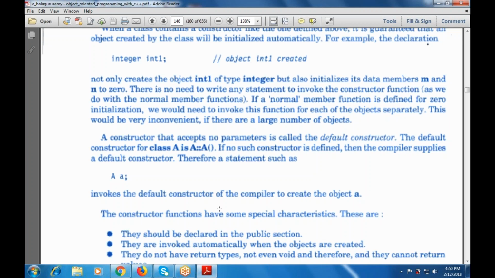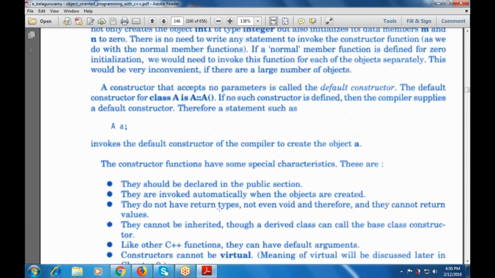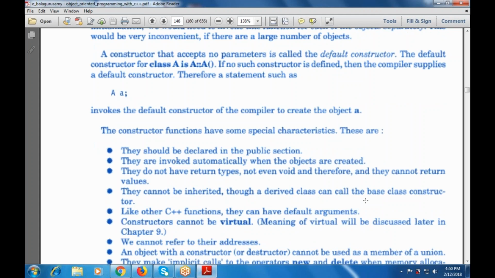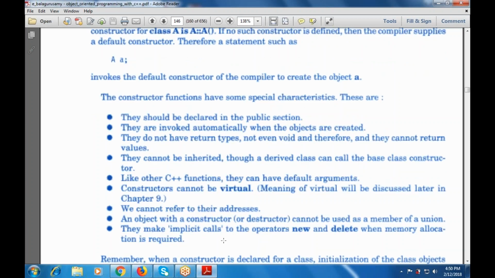What are these? They should be declared in the public section. They are invoked automatically when the objects are created. They do not have any return type, not even void, and therefore they cannot return values. Next, they cannot be inherited, though a derived class can call the base class constructors. Like other C++ functions, they can have default arguments. One important point is that constructors cannot be virtual, and we cannot refer to their addresses.